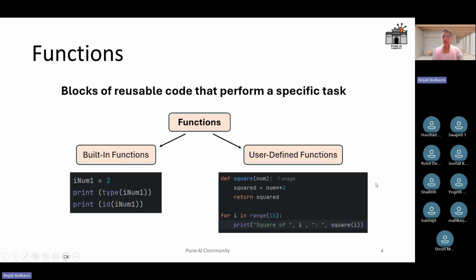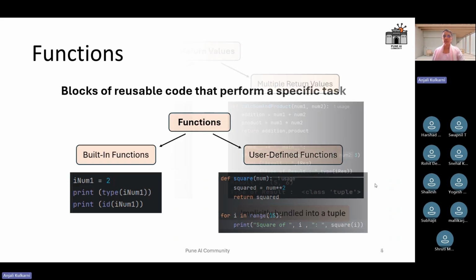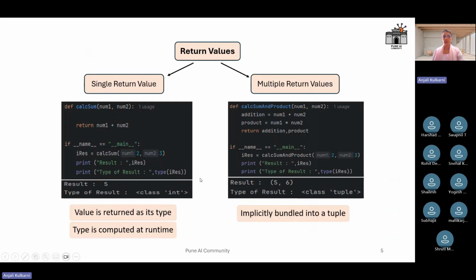So this is about user defined functions. Now let's try to understand the return values. What type of values or what kind of values get returned from Python functions? You could return just one single value, or you could return multiple values. In other languages, I guess in C, you could return just one value at a time. But here, it allows you to return multiple values also.